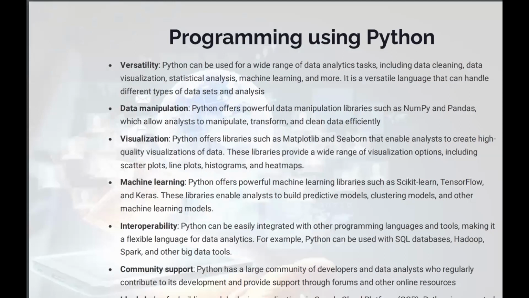So needless to say, I'm just explaining in detail what the benefits of Python as a programming language are. Versatility, of course, we have spoken about. There are a lot of libraries available, some of them like NumPy and Pandas for data manipulation. Pandas is a good library that gives you in-memory structures to hold data.